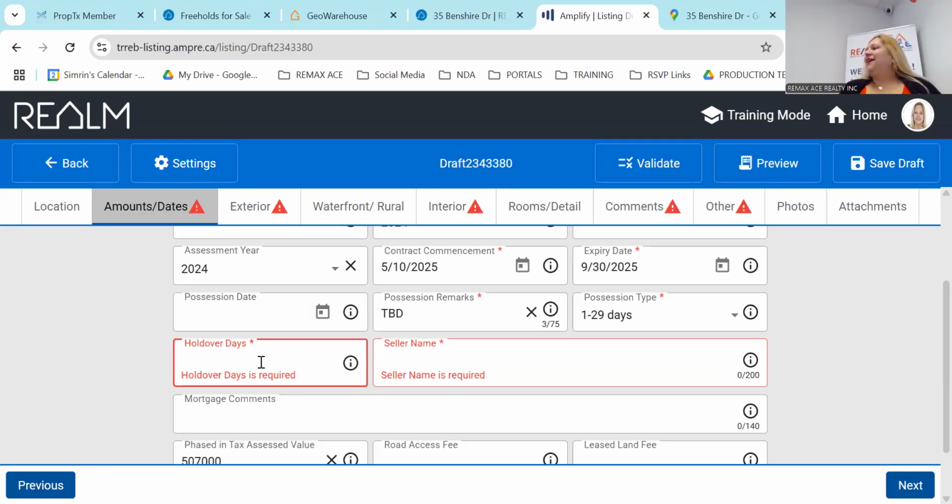You go to find a property, but then it expires, and they buy it from the owner after it's expired. Exactly. So we have this contract commencement date, May 10th, and it goes till September 30th.